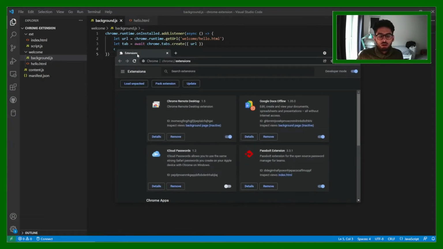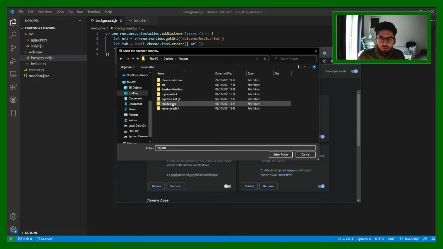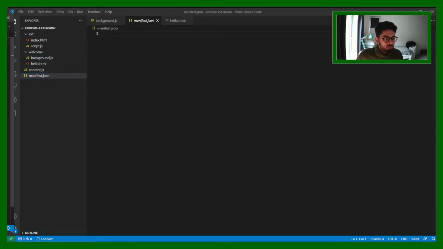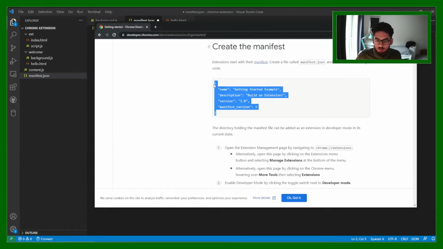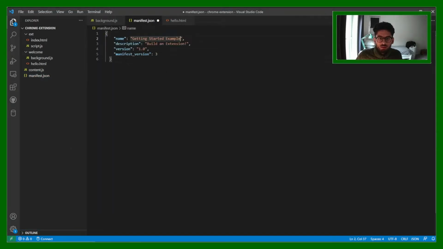So to install Chrome extensions, you need to go to chrome://extensions, and it should come up like this. You should switch developer mode on, load unpacked, and then you try and find your folder, select folder. Oh, you need a manifest file. Before that, let's create a manifest file. A manifest file is just a JSON document. You can just copy and paste what's in there. I'm just going to change it.